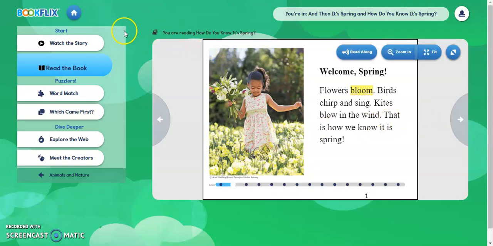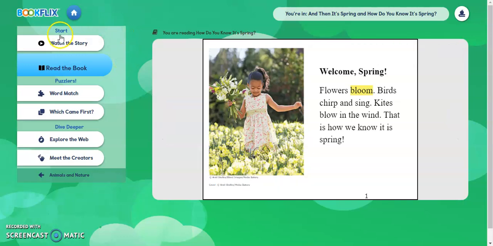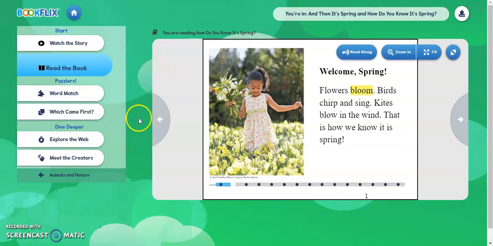Another thing I would like to point out is this menu over here on the left. So under Start, you have Watch a Story, which will be the fiction text. You have Read the Book, which is the nonfiction text. Then you have some activities. You have a word match, which is puzzles, and which came first, which is sequencing. And then if this is a topic that your child is interested in, you can explore the web and you can meet the creators of the text. So it does have those nice components that you can build on after looking at the text.